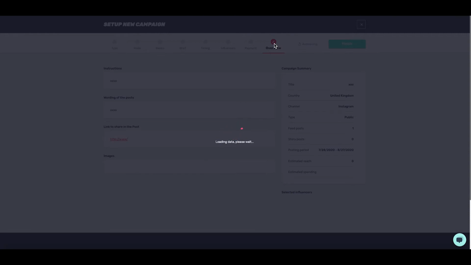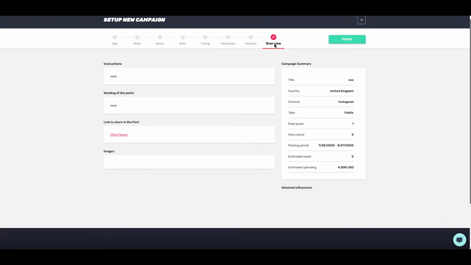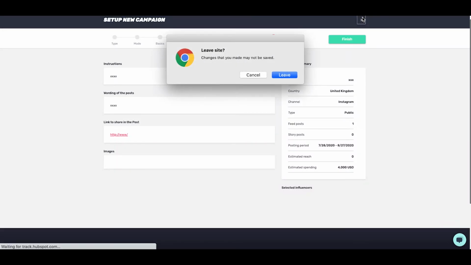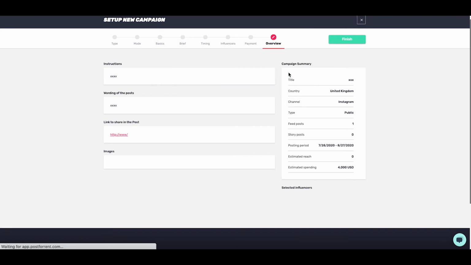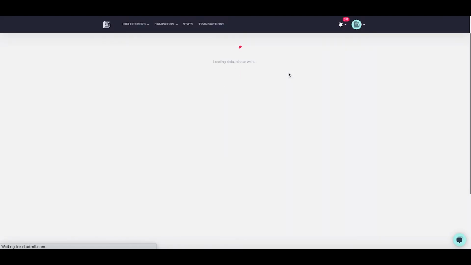Final screen is overview. This is just where you can check everything is okay with the campaign before you go live. Hitting finish will allow the campaign to go live, and if the influencers fit the criteria, they will then see the campaign on their screen and they can then apply to you and you can start the dialogue with them.